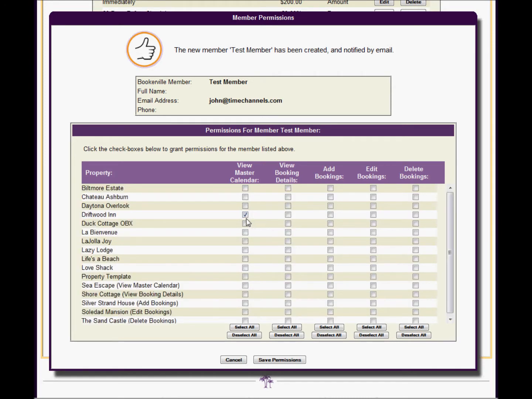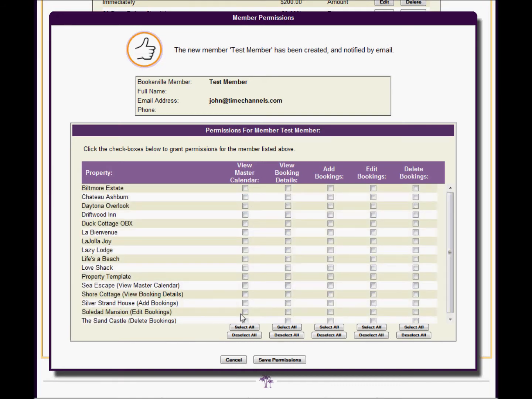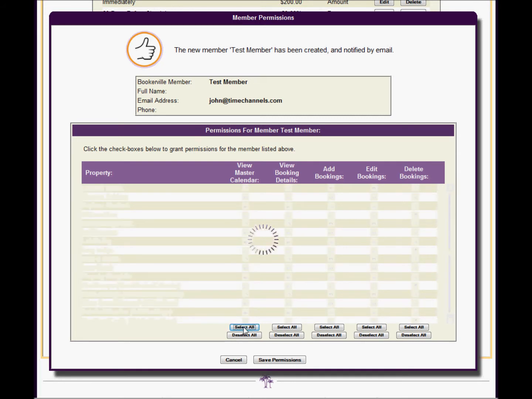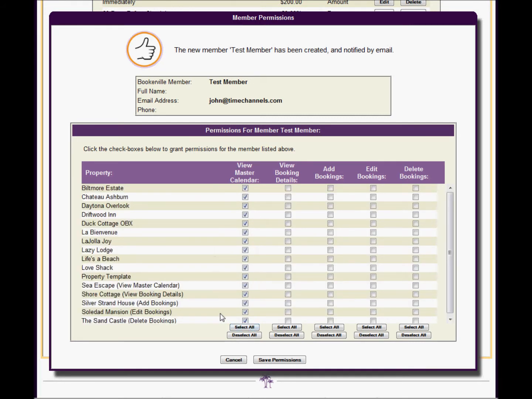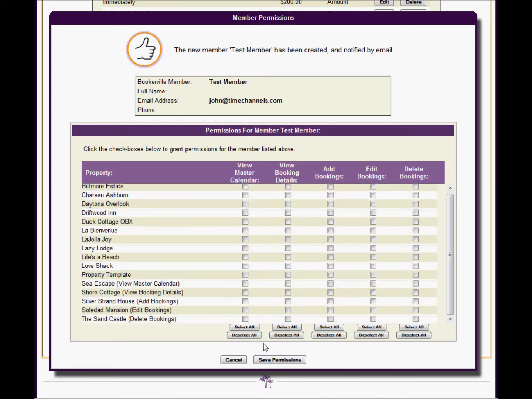There are 5 levels of permissions you can grant for each property: View Master Calendar, View Booking Details, Add Bookings, Edit Bookings, and Delete Bookings. Simply check the boxes for each permission you want this member to have. If you want to grant the member View Master Calendar permission on all of your properties, you can click the Select All button for that column. You can then uncheck individual boxes if you need to.